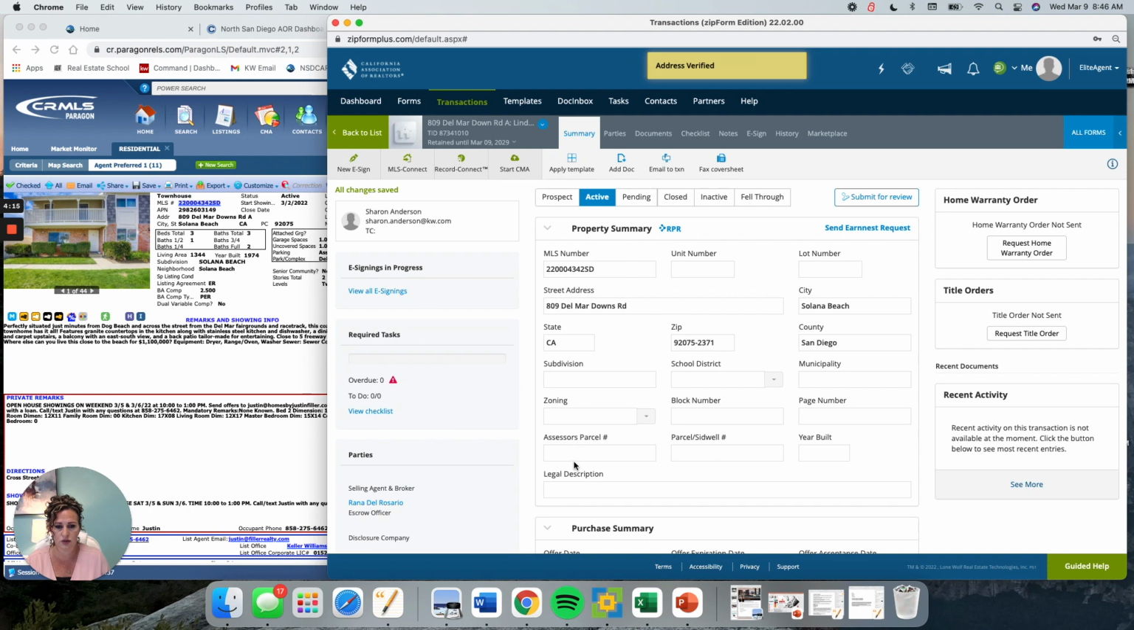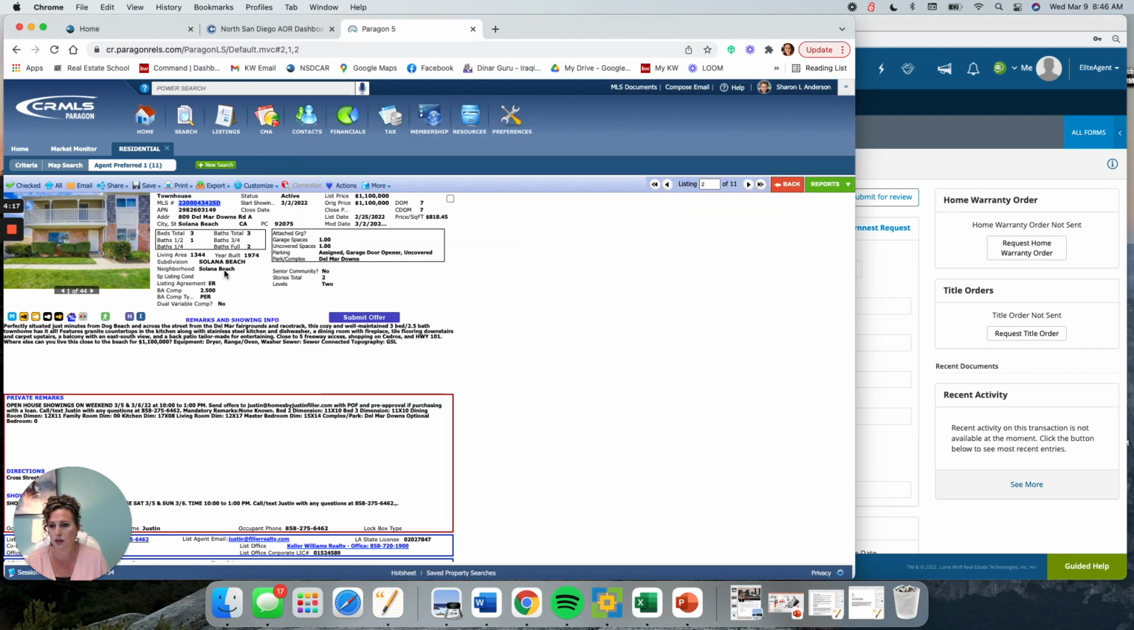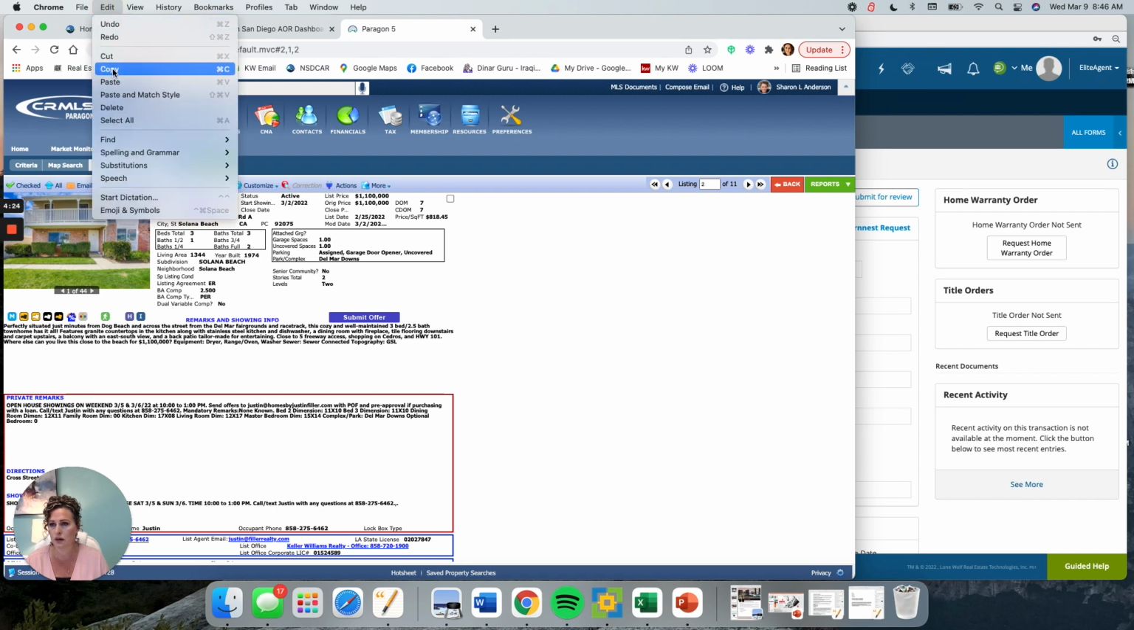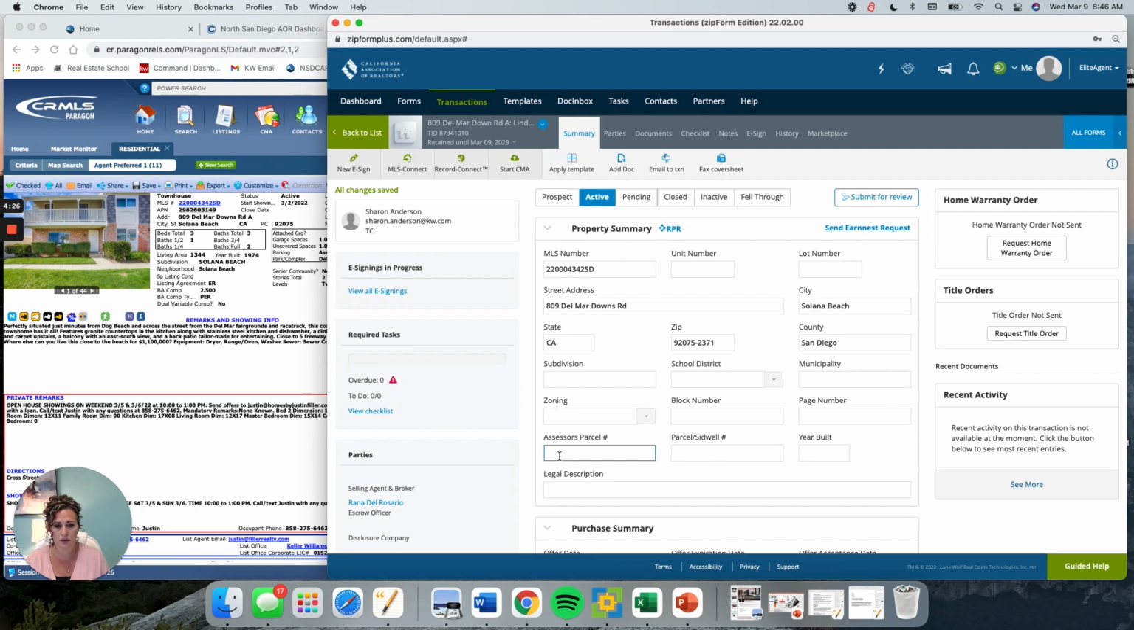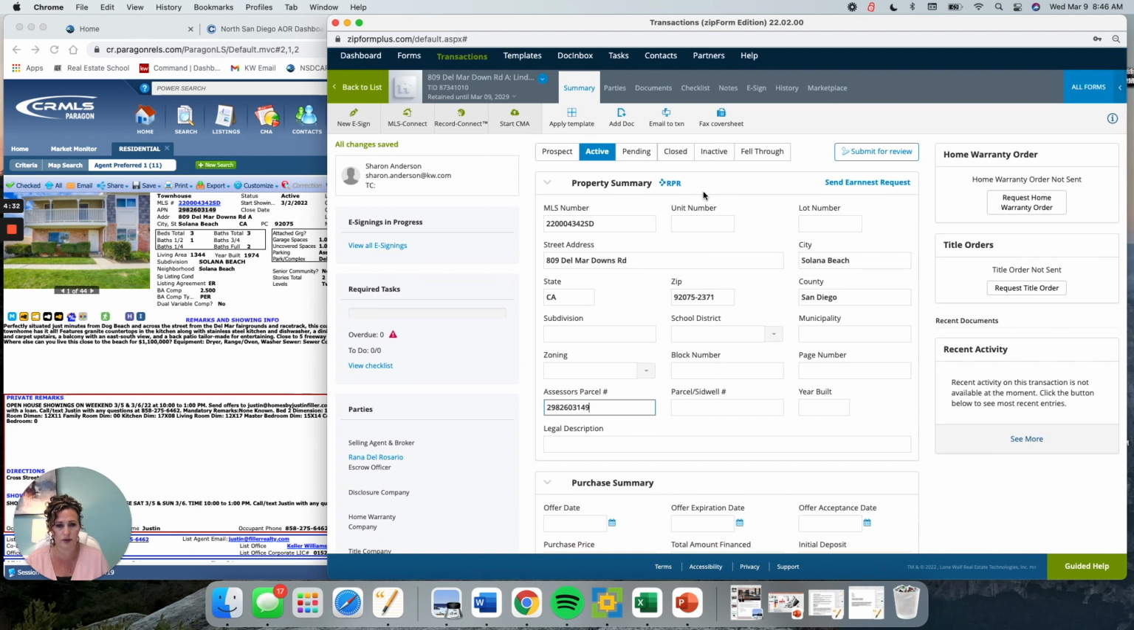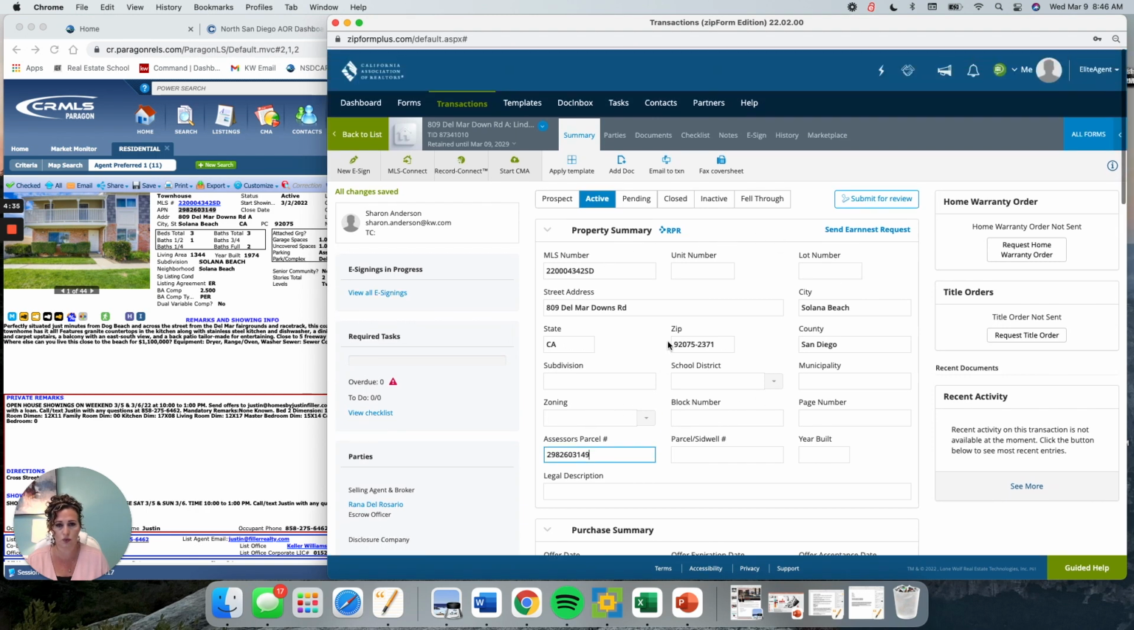City, Solana Beach. You do need the parcel number. Almost everybody writing up their first transaction forgets this, which is right there. We're going to copy the parcel number. You need the county. Basically, this is the only information that you need in this place right here.